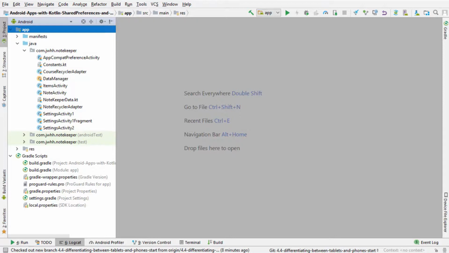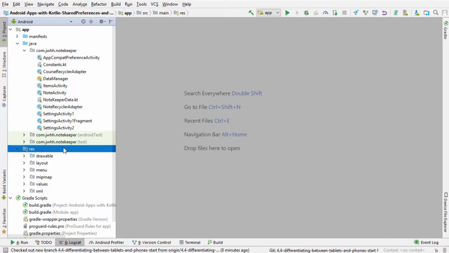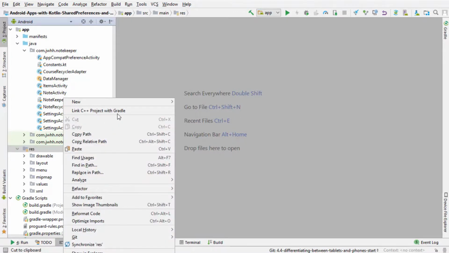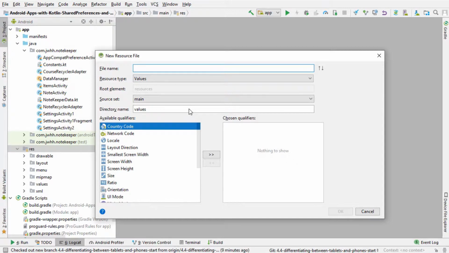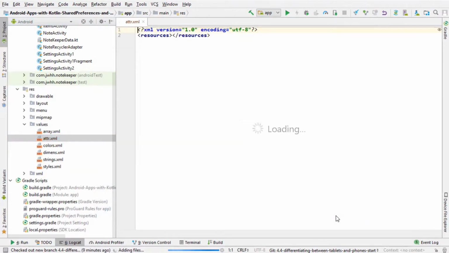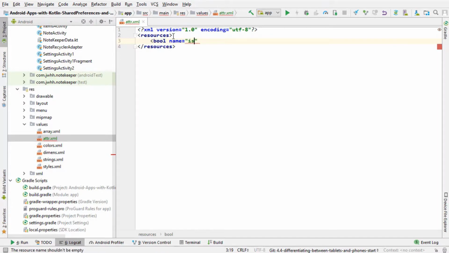First, we're going to create a new file that we want the project to look in when the user is on a phone. Expand the res directory, right-click on the res folder, go to New, Android Resource File. Name it ATTR. ATTR is short for attributes. The resource type is values, and the directory name is also values. Inside here is where we're going to put our Boolean. Open a new tag, write bool, I'm going to call it isTablet, and set it to false.